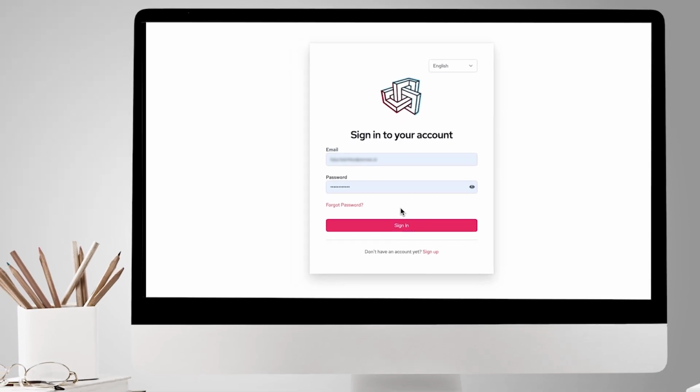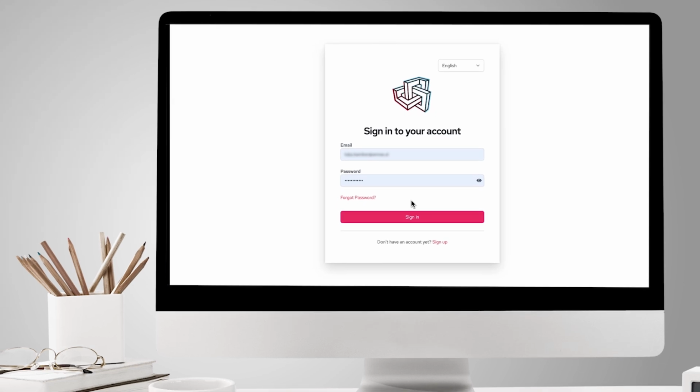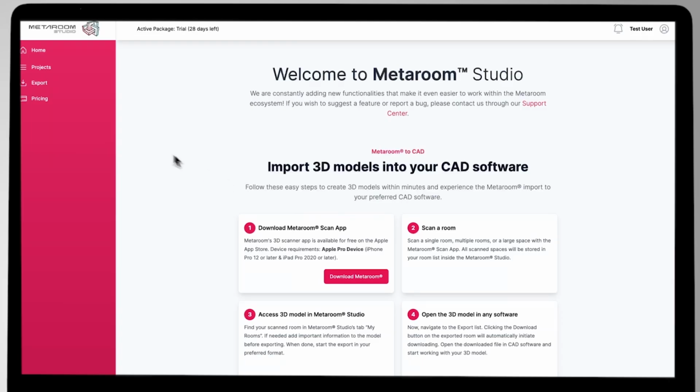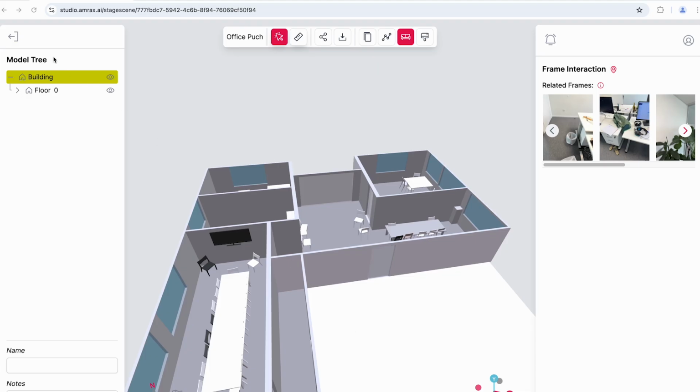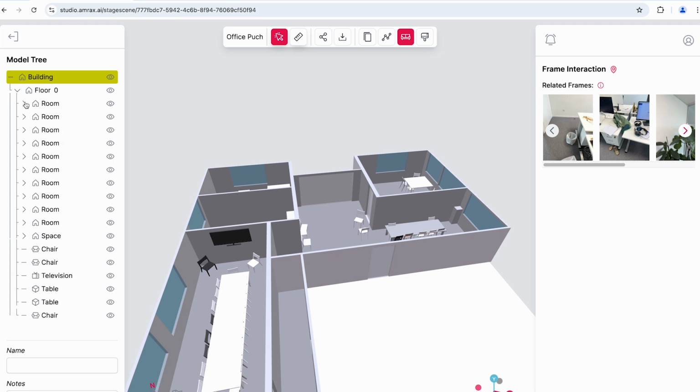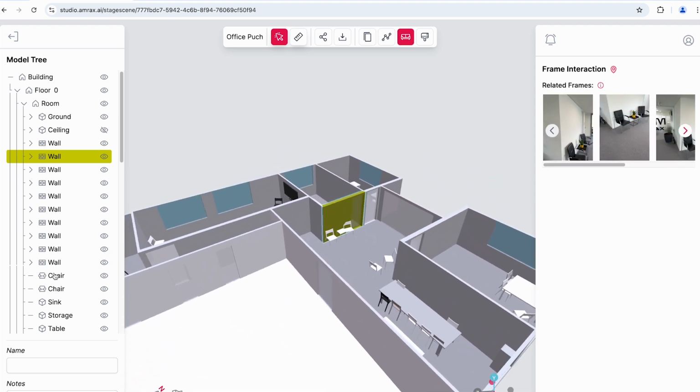Next, access your 3D model on your desktop computer using the browser. Simply log in to Metaroom with your credentials and select a scanned space to open the 3D model. The model tree provides a quick overview of all captured details. It displays different floors, rooms, and all automatically recognized elements within the parametric 3D model.